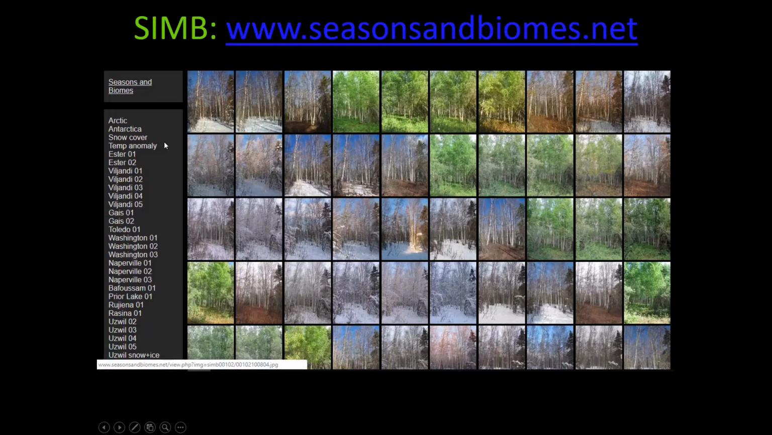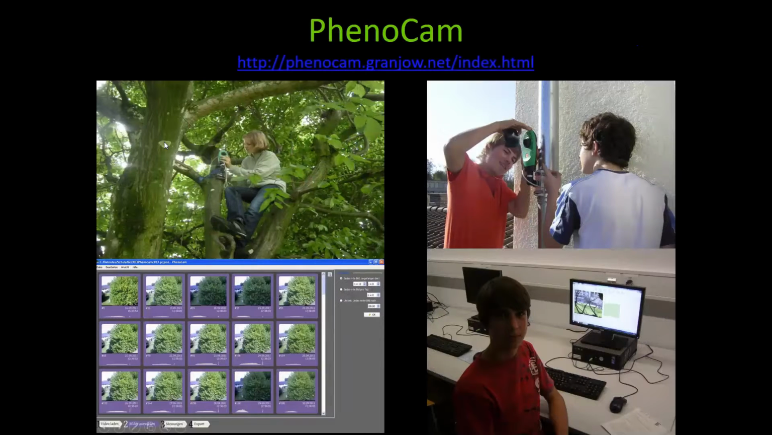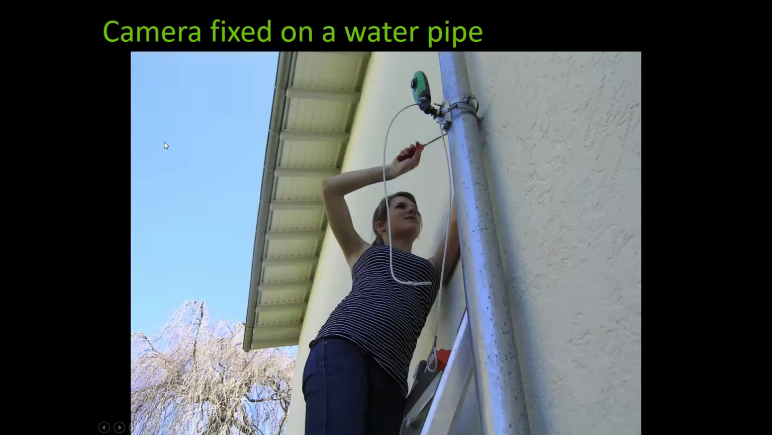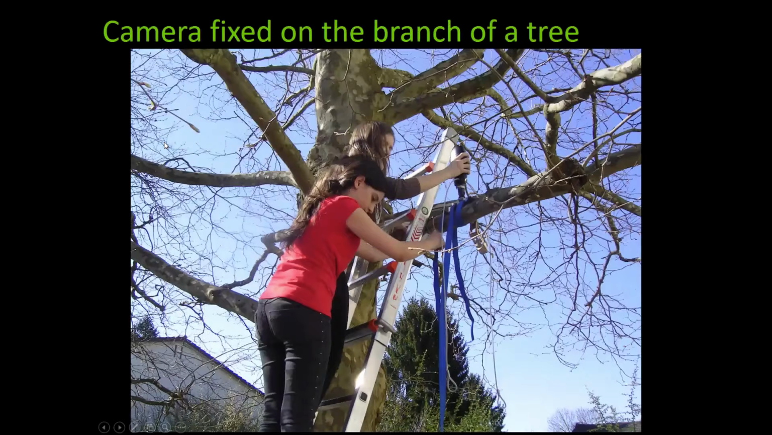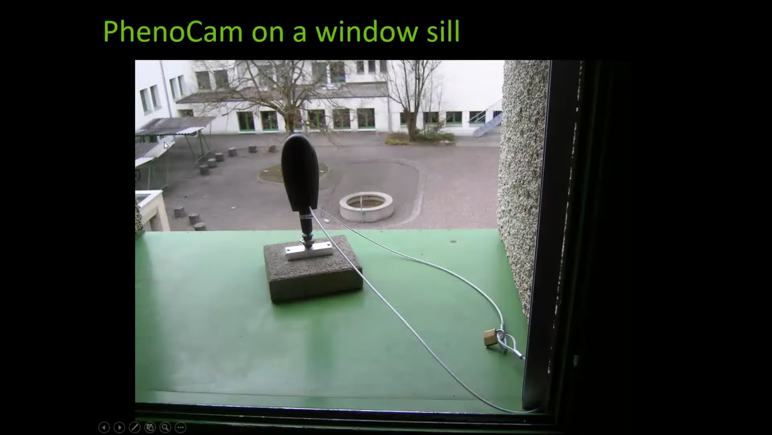So I will explain now how the PhenoCam works. This is a camera that can take pictures, for example, every hour. We fixed some cameras around the school to take pictures of our trees, for example, on a water pipe or even on a tree or just on a windowsill.